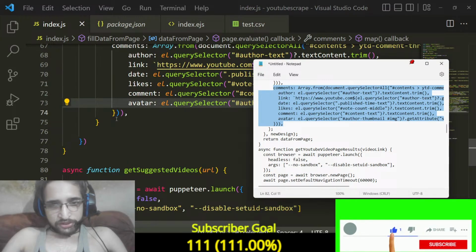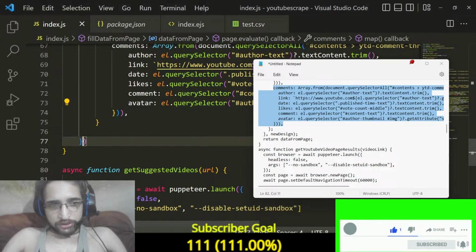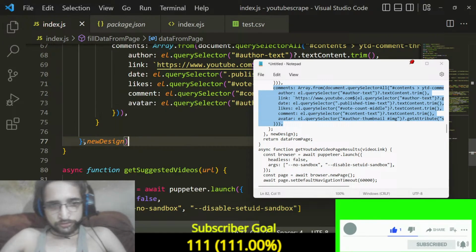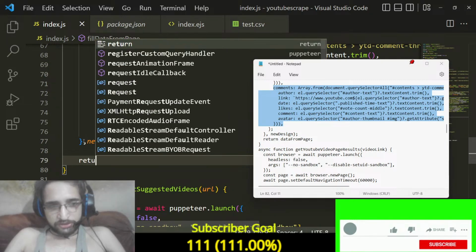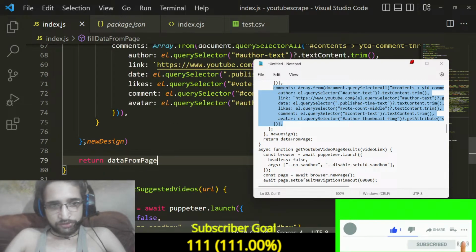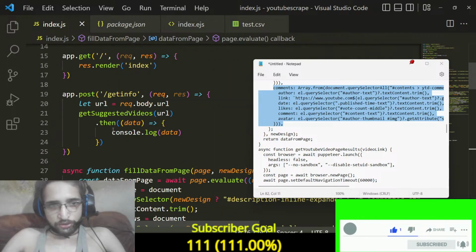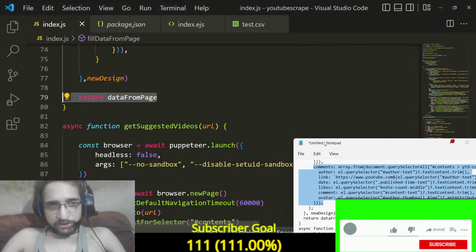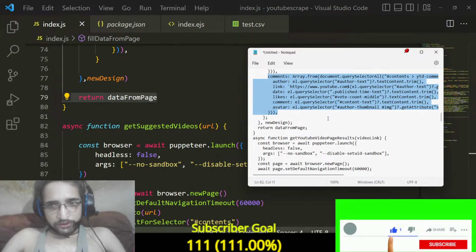So after this, guys, this is over, and you need to put that comma and new design. And lastly, we just need to return this data from the page. That's it. This is the overall function, guys. So basically, this is the data which will be returned from this function.